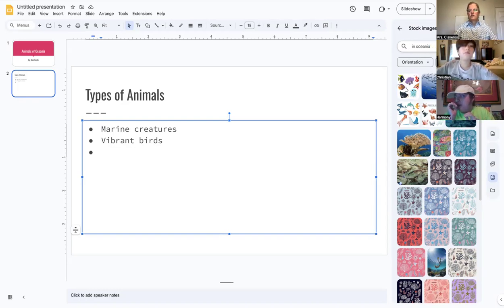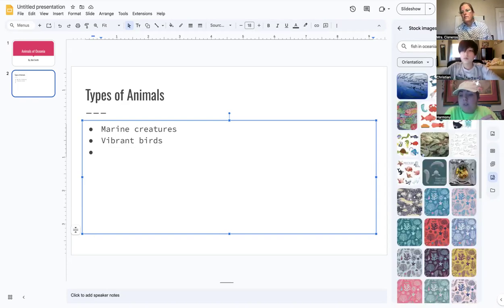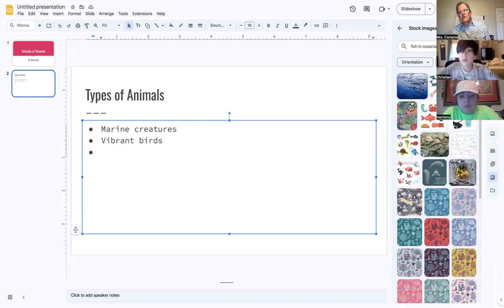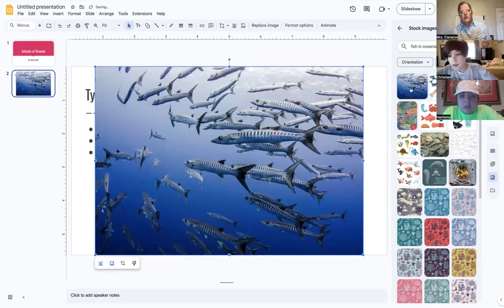Maybe fish in Oceania. And if you mentioned in your paragraph maybe a specific type of fish, you can look up the name of that fish. This one kind of looks interesting to me. That's a cool picture.